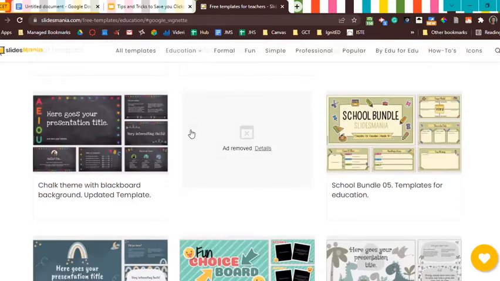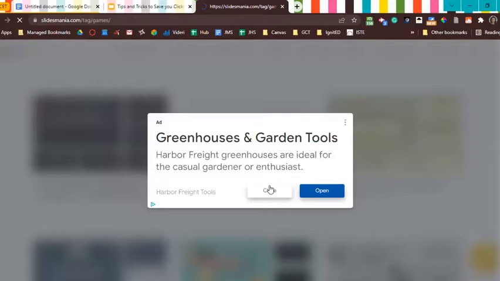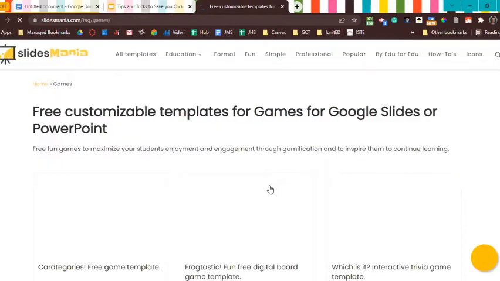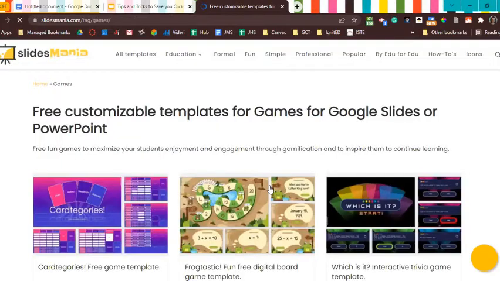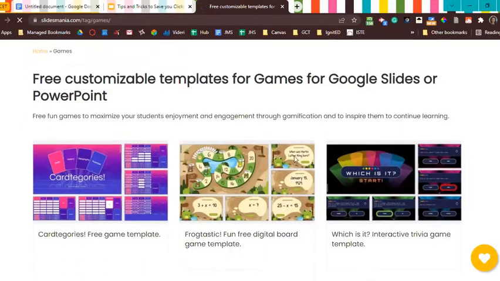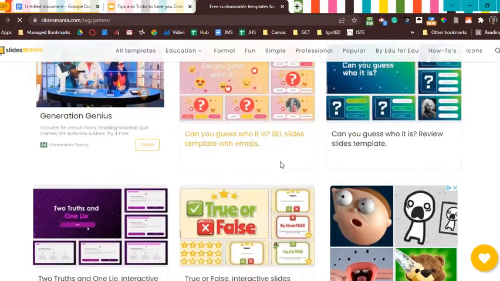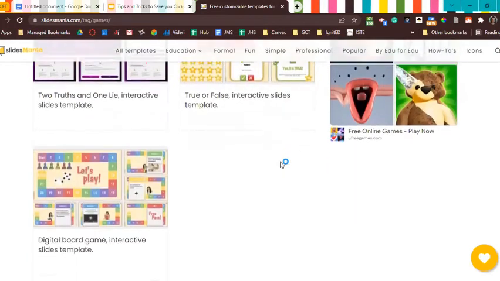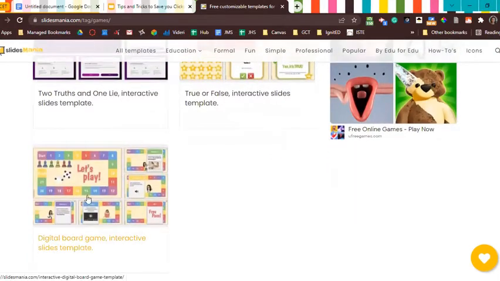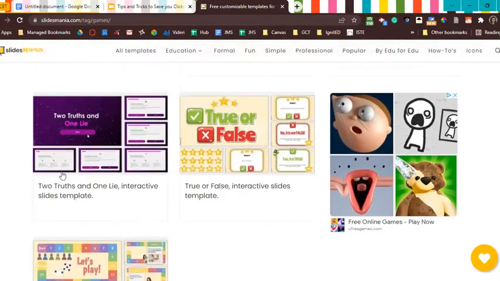I have one teacher who used to have her students make a game board to review after she had taught them something, but now she's got them doing these interactive games. And she has added some things here to the games since the last time I looked at it, because this was the last one that I had seen. But now there's 2 truths and a lie, there's true and false.